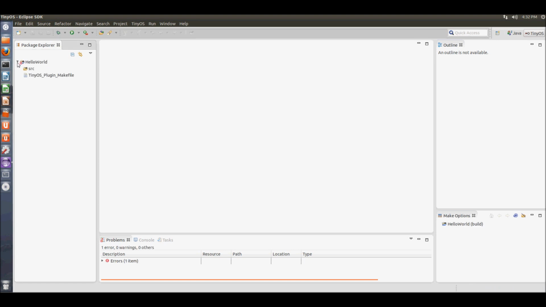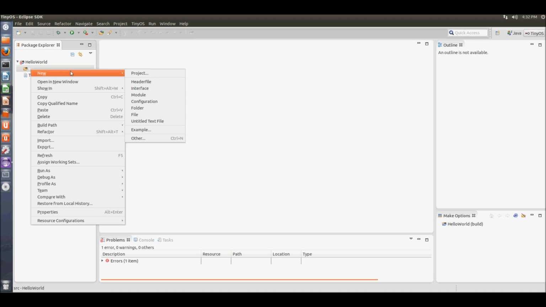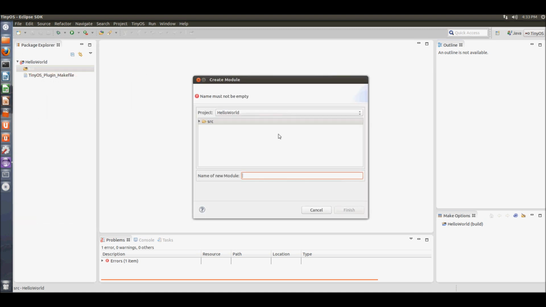As you can see, Eclipse has made for us a project folder named HelloWorld. There are two items here. One is the Makefile for the Yeti plugin that we are not going to change, and there's a source folder. The source folder is the place where we're going to add our files. I'm going to add a new file here, and my file is going to be a module. Remember, the most simple application in TinyOS should have at least three files: your module file, your configuration file, and your Makefile. We'll start by creating the module file.